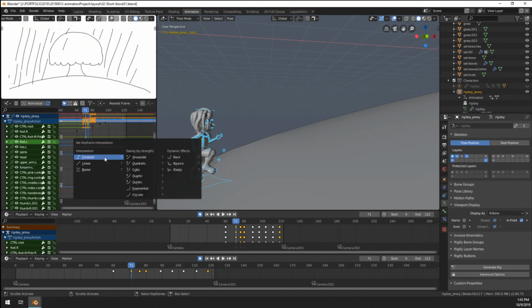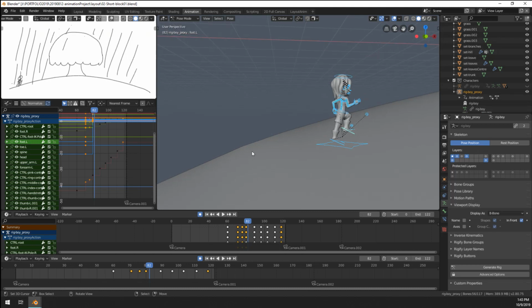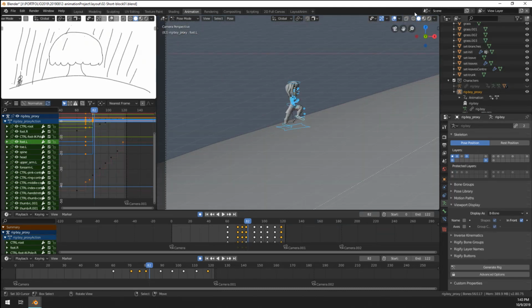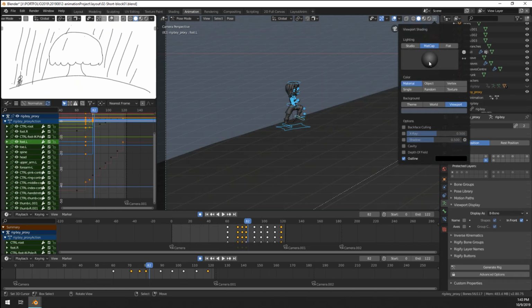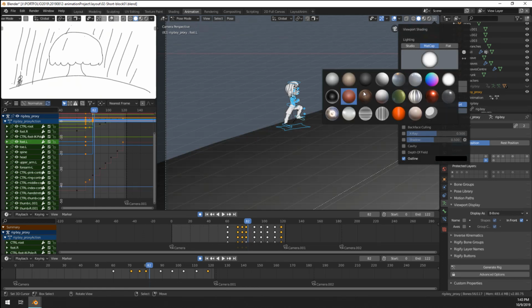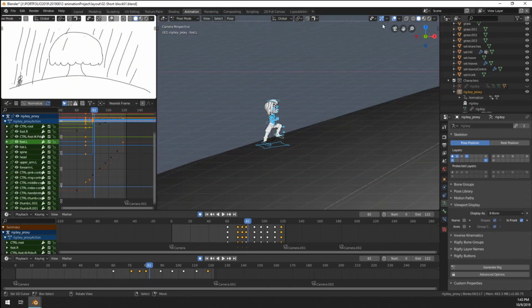It's already put everything here on constant. Just gonna change the mat cap here. Just something where I can see the silhouette.